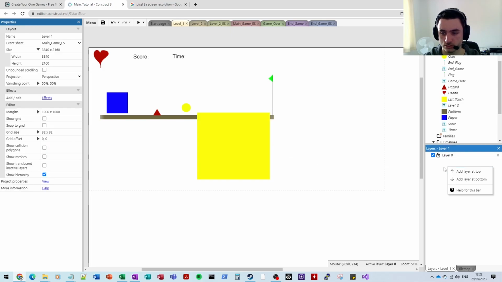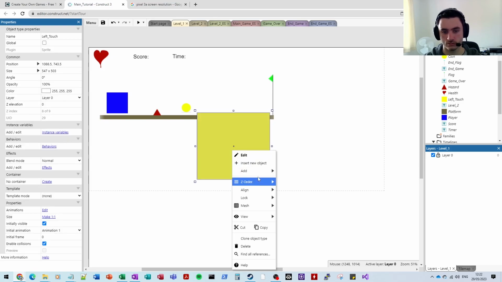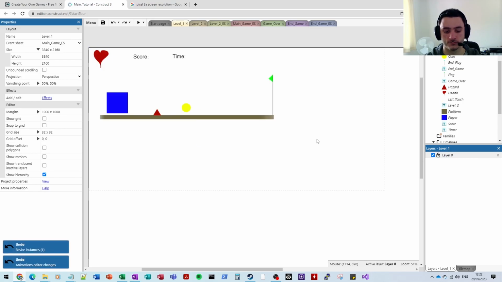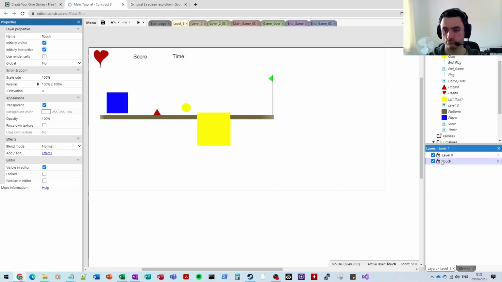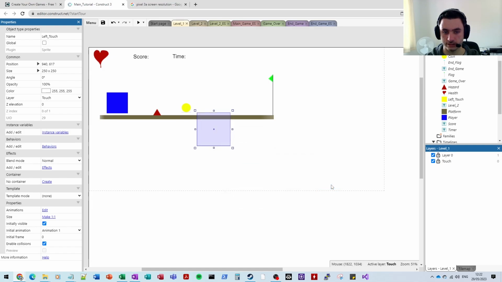Now, the other thing I want to do is actually create a separate layer. So I have a separate layer for my game and a separate layer for my touch control. So how do I do that? Well, insert layer below, and we call this touch. Okay. Now, if I want to add that to the touch layer, so Z order, move to layer, layer touch.